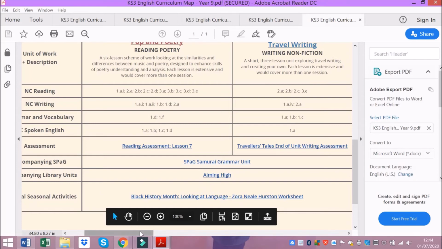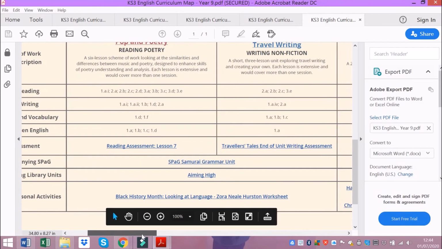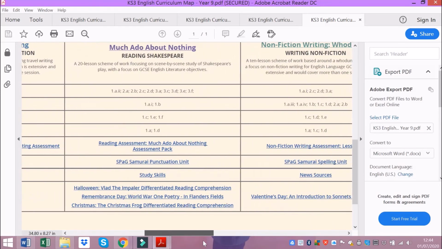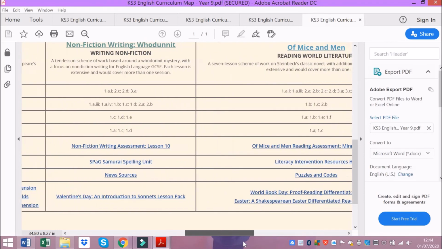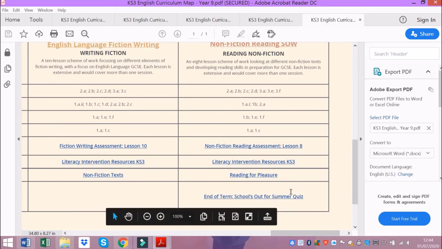And then finally, for seasonal occasions and celebrations, we also suggest some activities and lessons. So, for example, here we have activities for Black History Month, for Halloween, Remembrance Day, World Book Day, Easter, all the way through to a final end of term schools out for summer quiz.